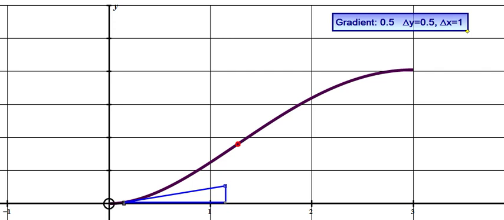I'm going to show what is meant by a point of inflection. I've drawn here a gradient triangle at this point on the curve, and at the moment the gradient is a half over 1. The horizontal distance there is 1 unit, and so the gradient is a half over 1, and this is shown in the gradient box up here. I'm going to move this point along the curve and see what happens to the gradient.